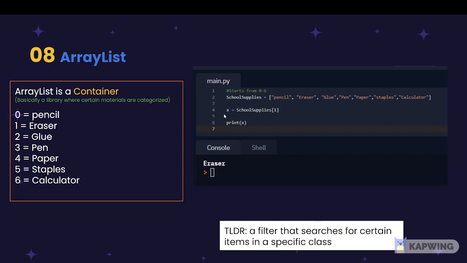And so we're saying the variable x is equal to school_supplies. We're looking for the item with the index of 1, which is eraser, and we're going to print that, we're going to print x, and we get eraser.